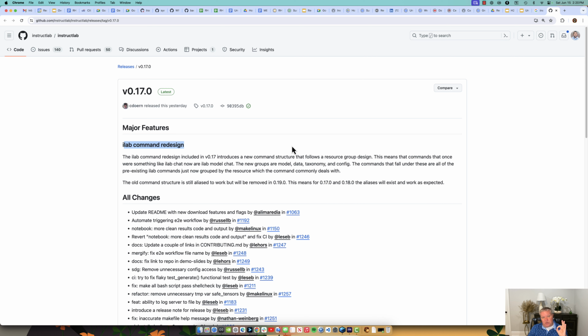And it's also important to realize that if you're familiar with muscle memory, and you just type in iLab serve, iLab chat, those commands, it appears, will continue to work until a future release, which is v0.19. So that's pretty user-friendly as well.